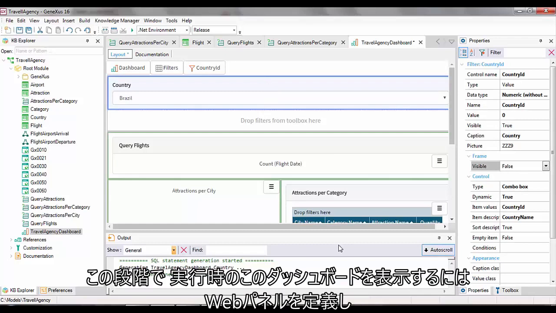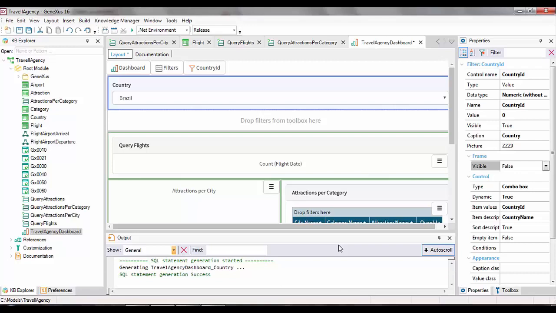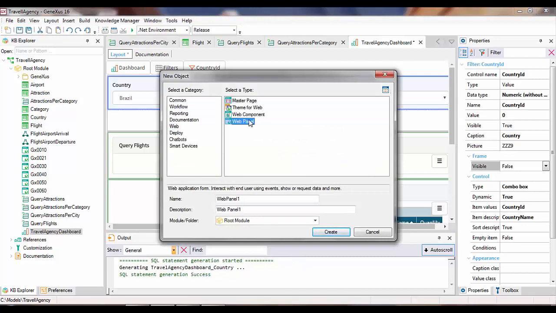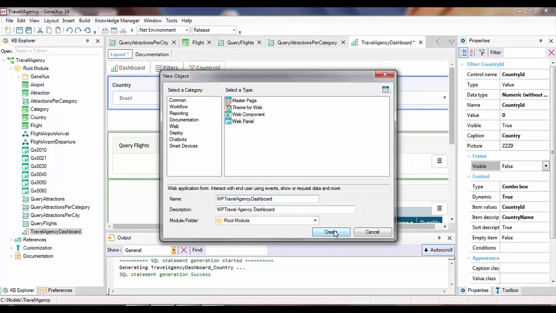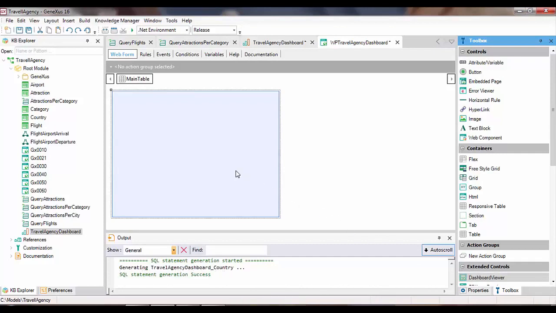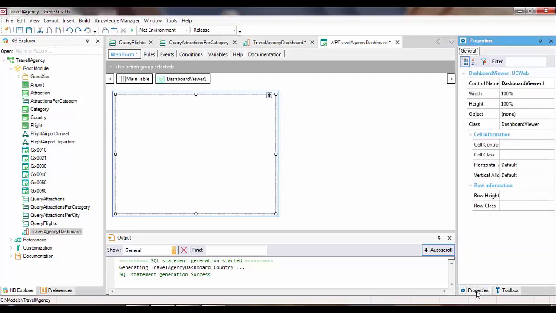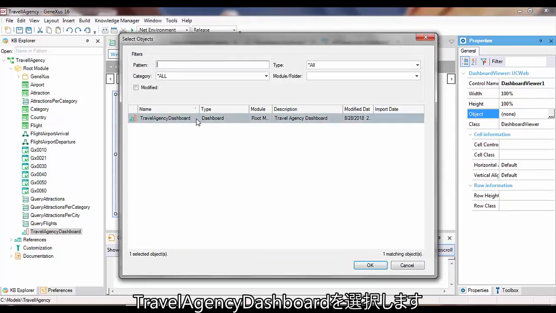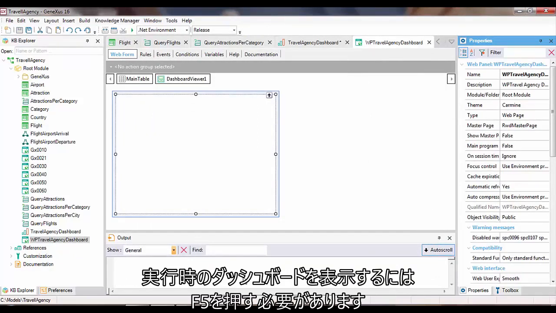At this point, to view this dashboard at runtime, we need to define a web panel and also use the dashboard viewer control. So, we'll create a web panel, and we'll call it WP Travel Agency Dashboard. From the toolbox, we drag the dashboard viewer control. We'll edit its properties, and in the object property, we'll select Travel Agency Dashboard. All we have to do now is press F5 to see our dashboard at runtime.